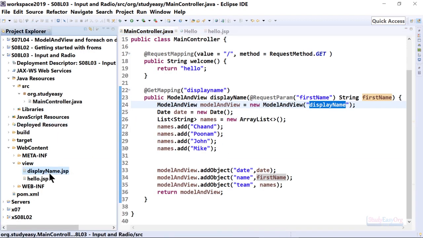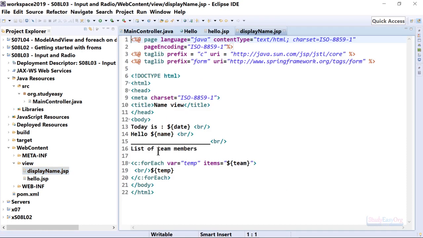Let me show you. The display name view is very simple, where we are displaying the form data which is entered by the user, and then we are iterating over the object. Now as of now, this application is not making any sense. Even though we are making use of model and data, there is no power when it comes to this application, or we are not making use of the model in the manner we should actually do.